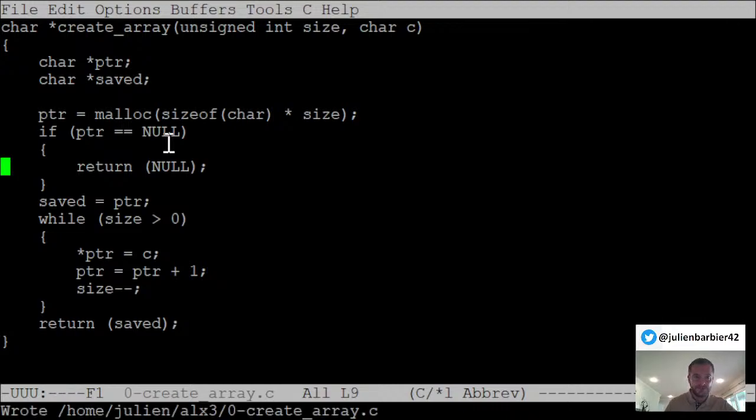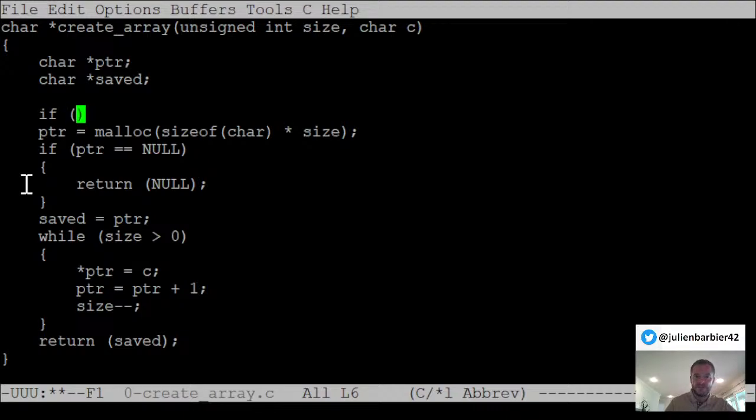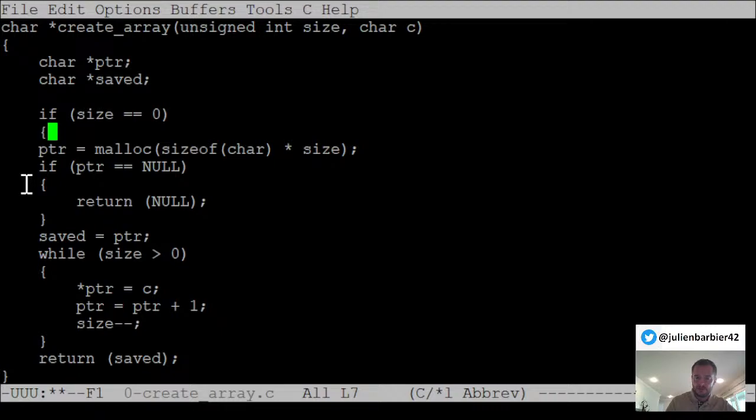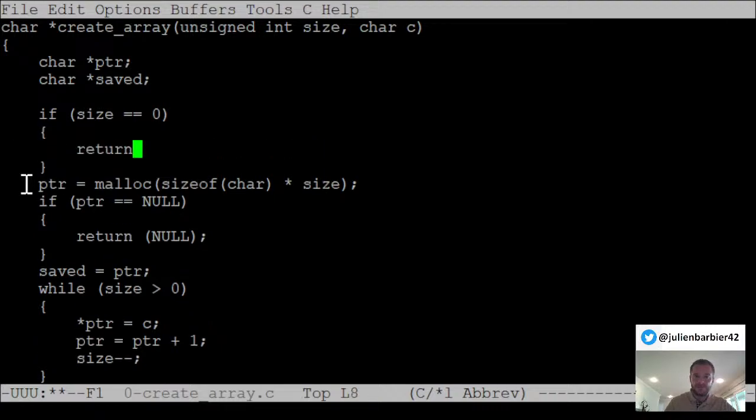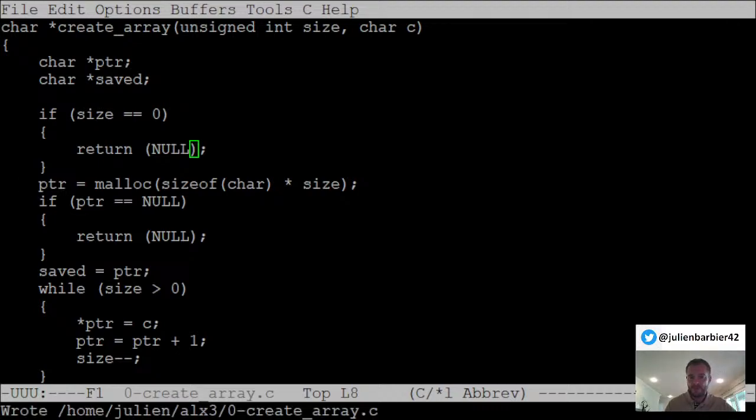Does it make sense? The other thing that the task is asking for is that if the size is zero, you want to return null too. So the other thing you want is to check if size is zero, you also return null. Okay?